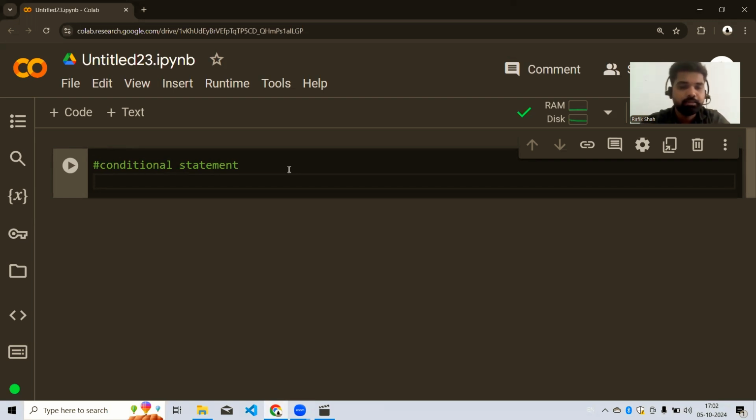So what is a conditional statement? Conditional statements are like questions. They ask whether something is true or false. Depending upon the answer, the program can choose what to do next. It means there is a condition. So what is the condition and what is the statement? What are the different types of statements?